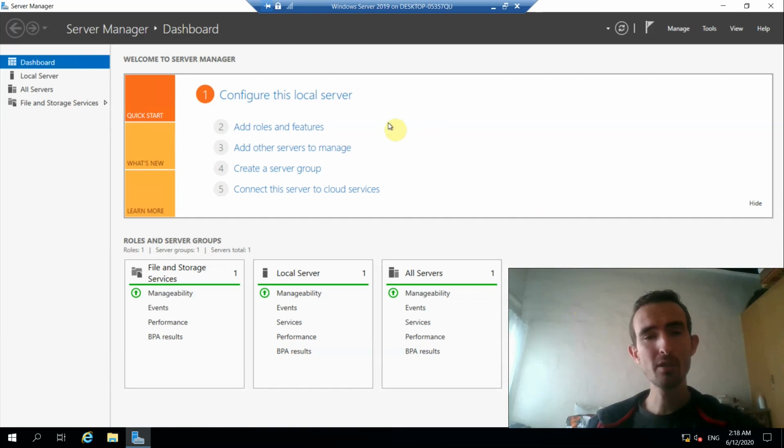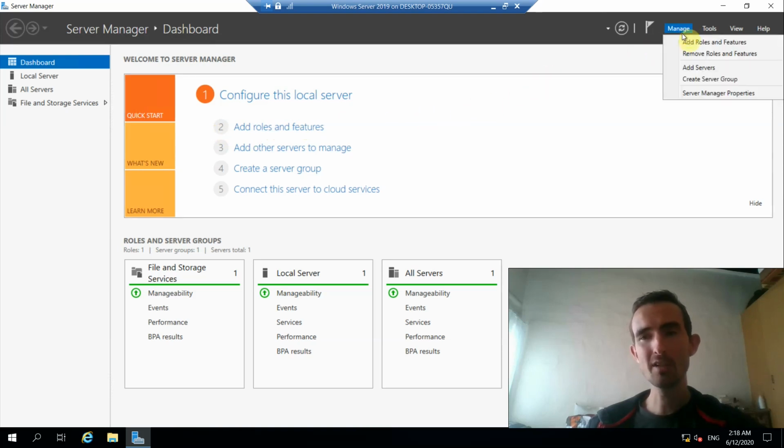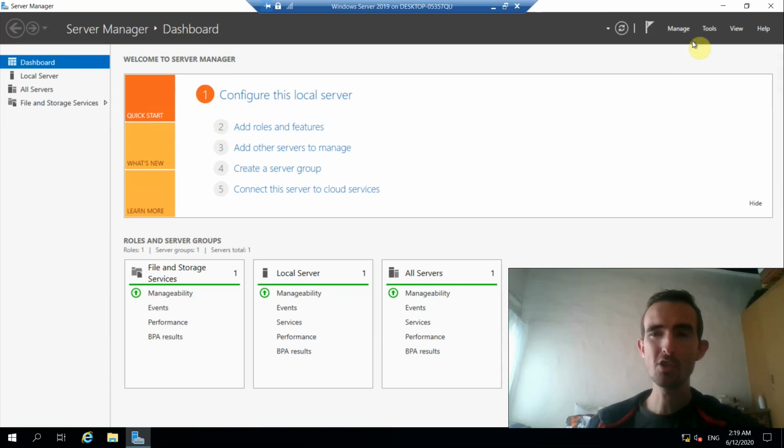First of all, you can either do it here in the middle where it says, number 2, add roles and features. Or you can go here to the top right-hand side where it says manage, and say add roles and features. That's also the place where you go and remove roles, by the way. It's literally the same steps, just in reverse. I'm going to click on add roles and features.